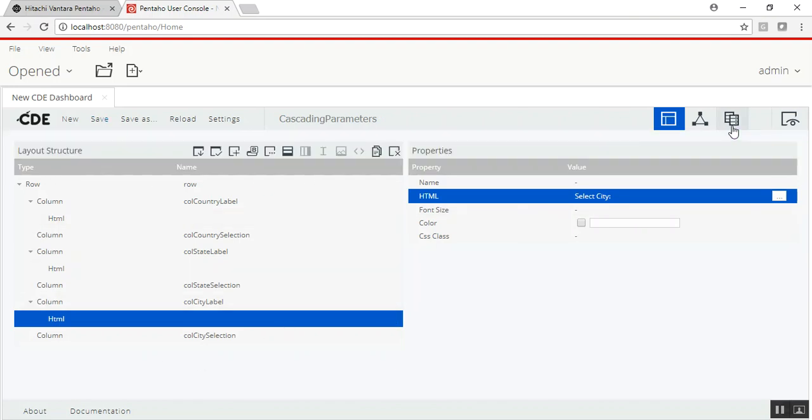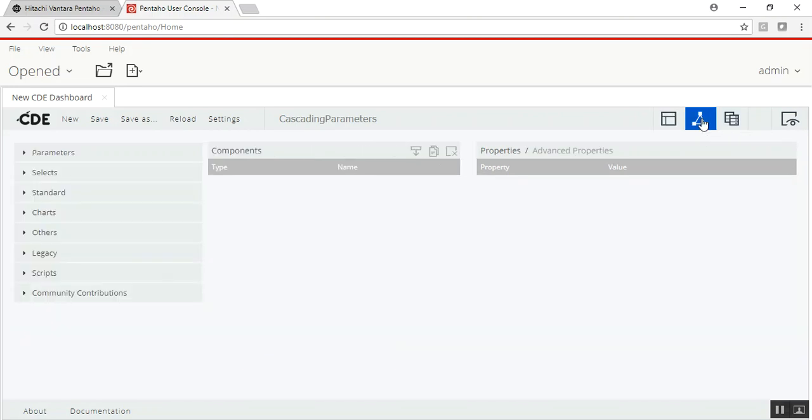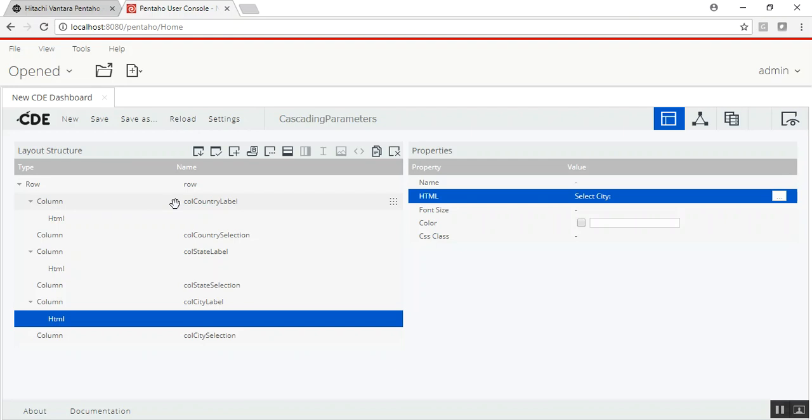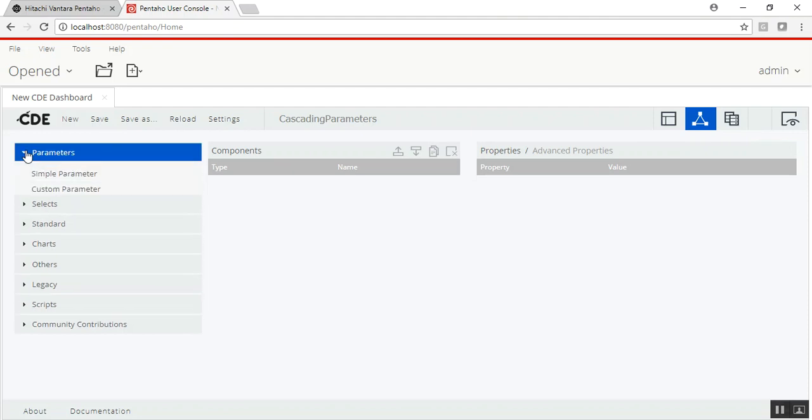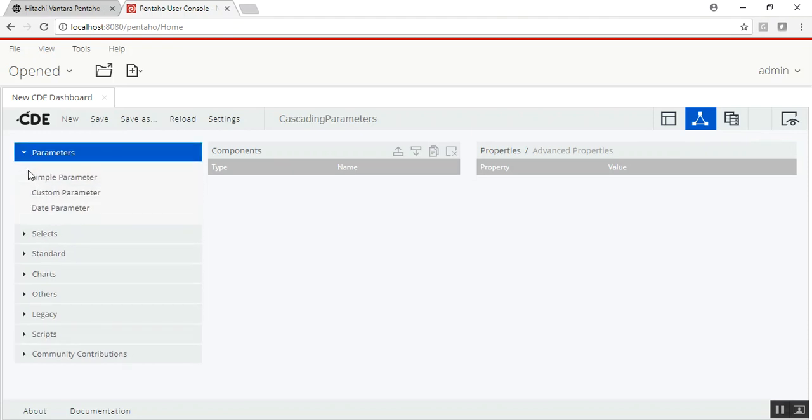Now let us move to either the components panel or data sources. So let us move to the components panel to create parameters and the selections. In the layout section, the names of all the columns we call HTML objects. So switch to the components panel and create 3 parameters. The parameter type should be simple in our example.